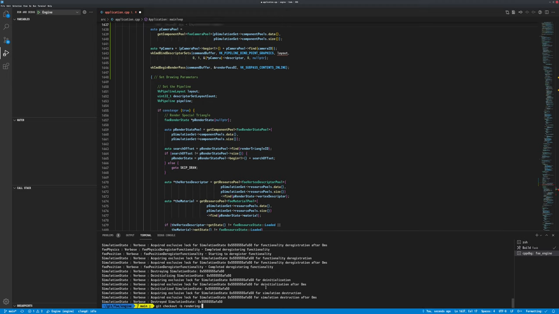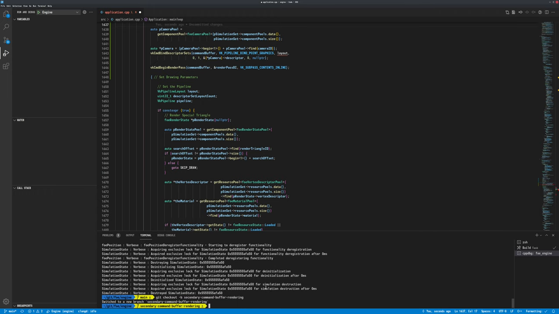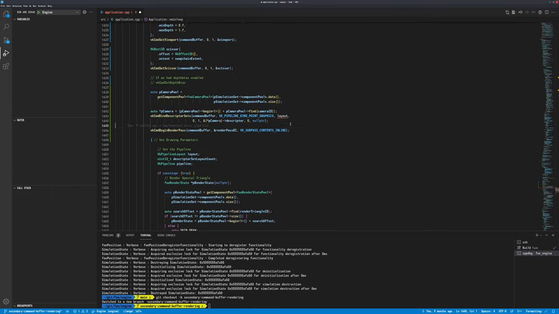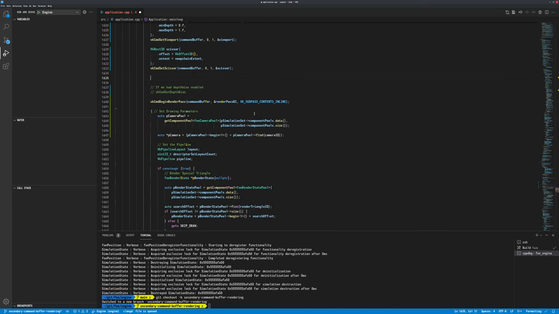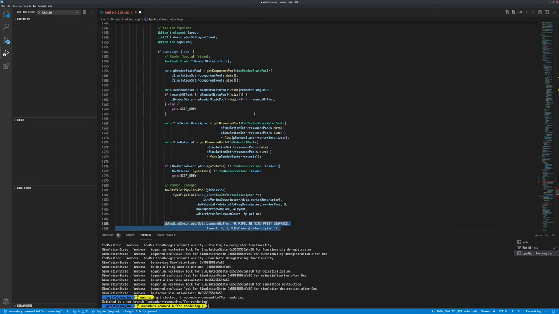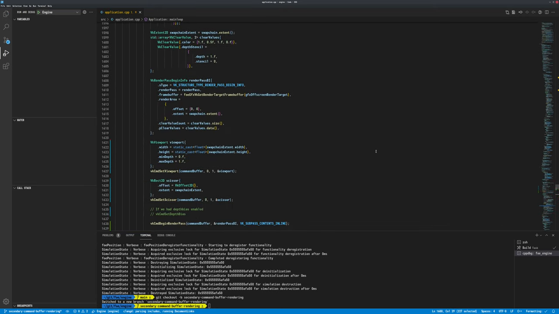Secondary command buffer rendering, that's what we're going to do. For the moment, let's put this back. There. I'm going to draw those out. I'm also going to draw. Let me start up VR. No, let's not start up VR. Move those outside. Actually, let's start up VR.